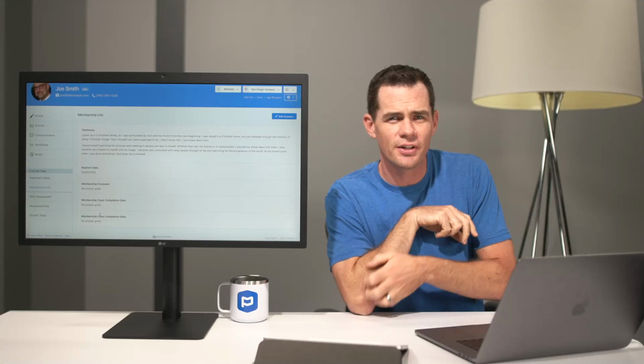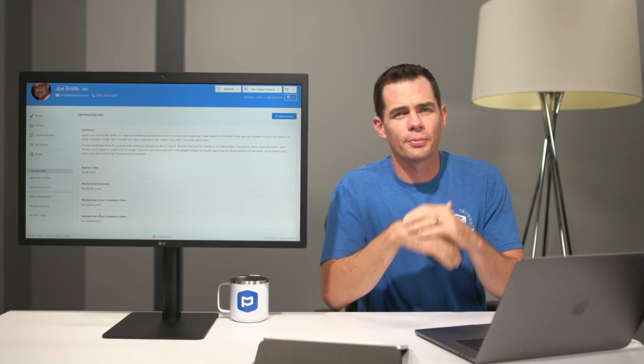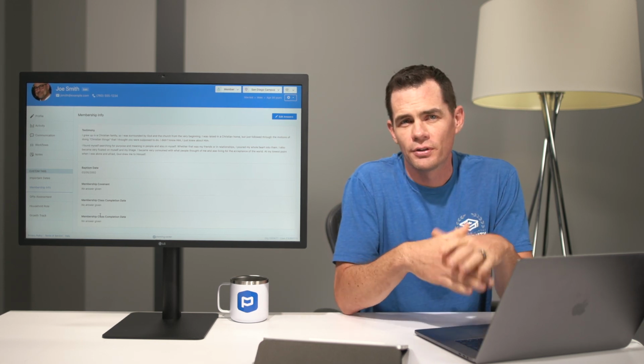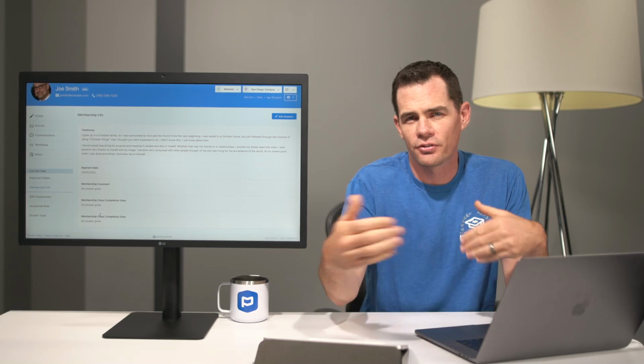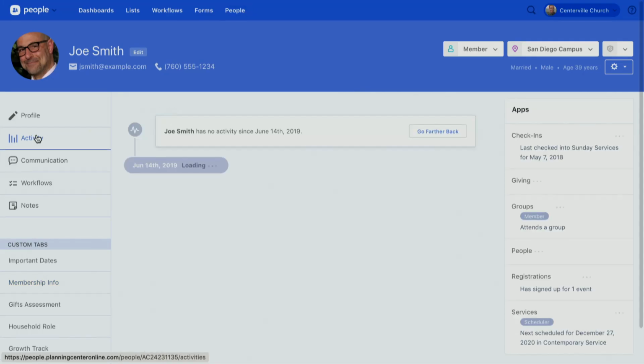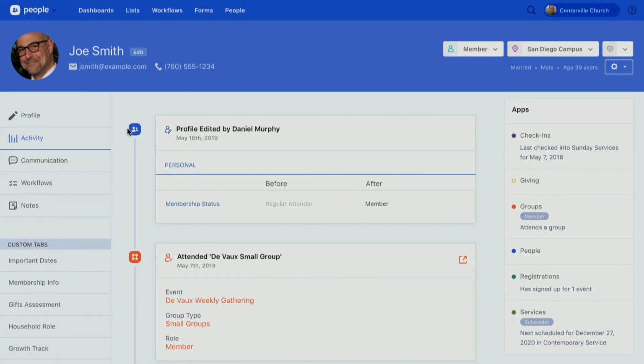But let's now kind of rewind or zoom out a little bit and look at ways that we can see Joe's involvement with our church, which is more like data that changes over time, right? Let's take a look at his activity feed. That's the first way we're going to do this. The activity feed shows data from all of our apps.